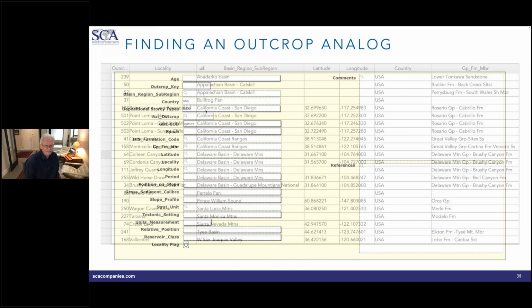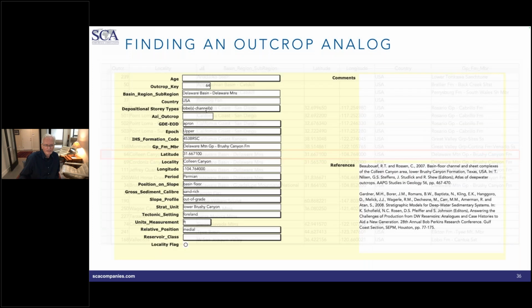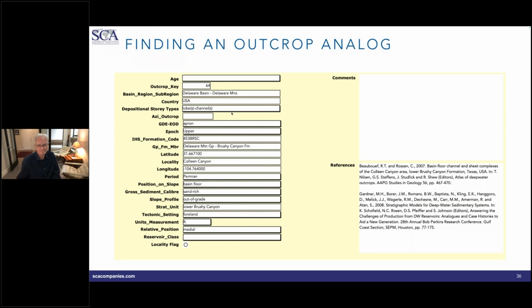So you run that search, and you come up with a number of outcrops you could go to, and there's one in the Delaware Mountains, Colleen Canyon, and you go, great, so let's go to Colleen Canyon. Well, let's either go there or search the literature for examples of the outcrops that we could see at Colleen Canyon. And it turns out that there are some references we can go to in the public domain that describe the reservoir architecture at Colleen Canyon.